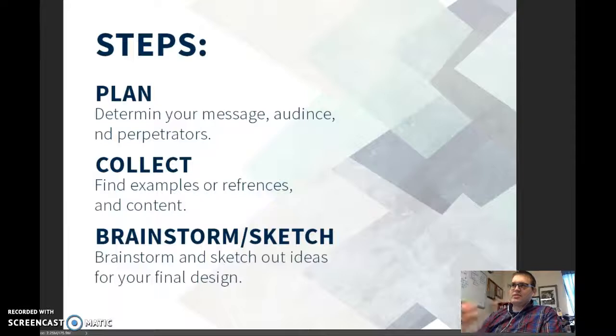Basically, what this is, you're going to be creating something, right? Whether it's a magazine spread, logos, website, whatever it is that you're creating, and you want to know kind of what you're trying to accomplish. What is your message or your goal that you're trying to accomplish with this design? Understanding that is really important and key to being successful. So knowing that helps you know what it is you want to communicate, right, with this design.